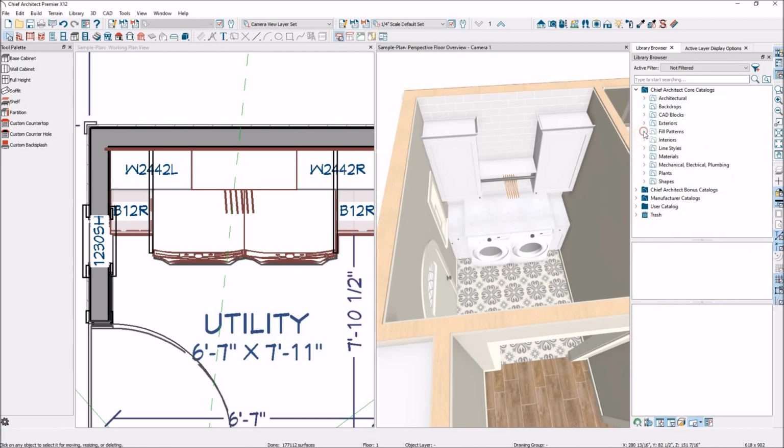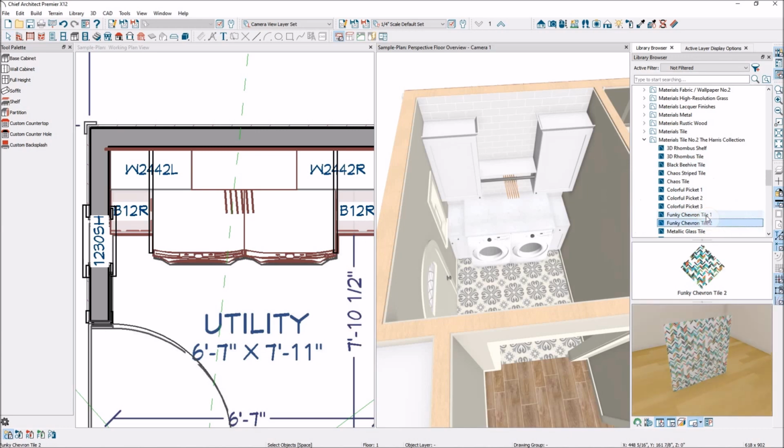So I think that tile is actually going to be a bonus catalog, and it is, let's see, down here. Where is it? It's this one, materials tile number 2. And I'm going to, let's see, what does this one look like? Yeah, I like this one. So I'm going to paint that one onto our backsplash.